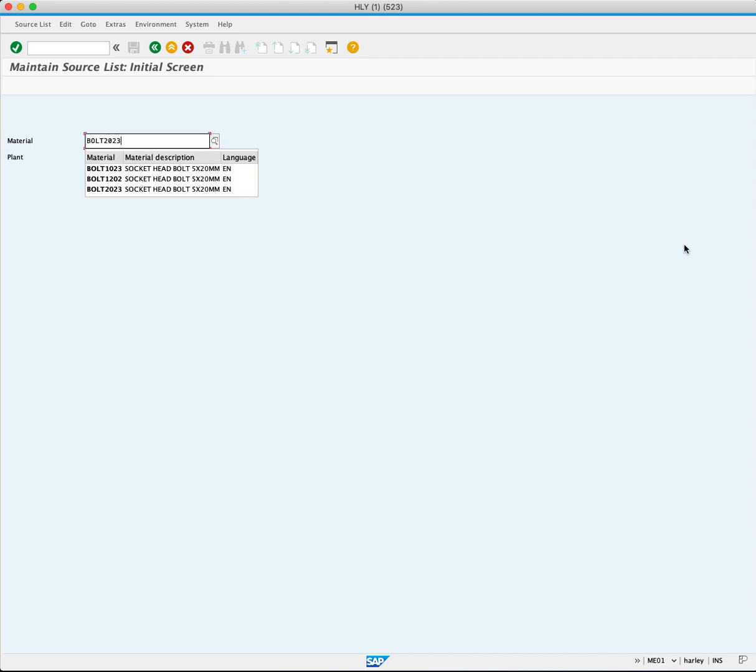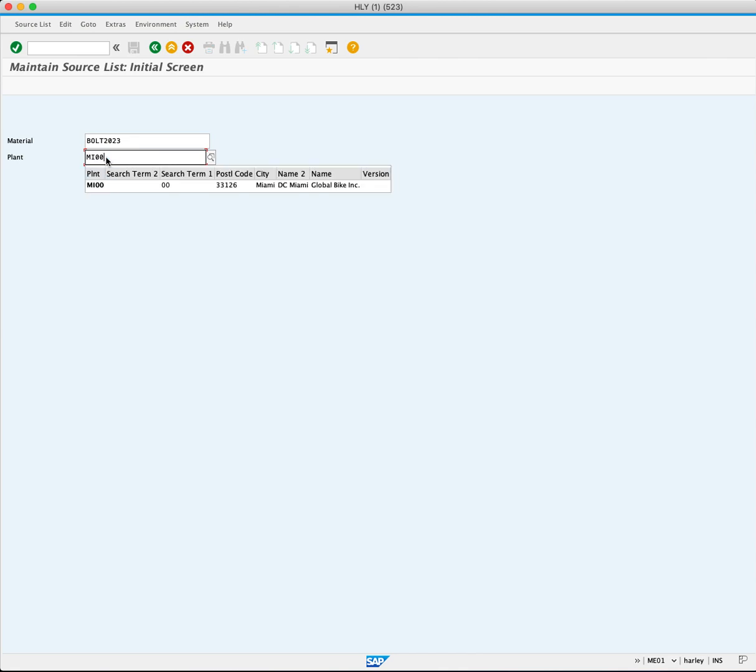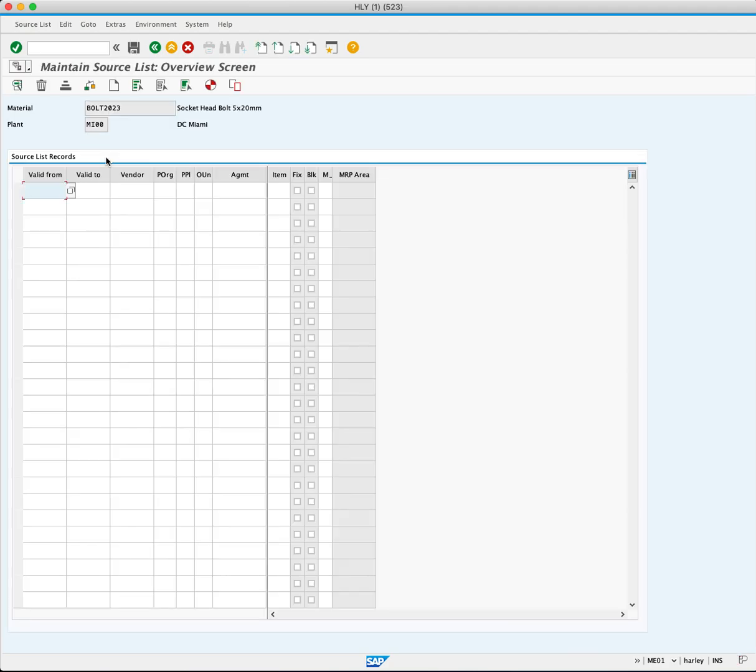Next, enter the plant code ME01. To specify the plant, press Enter to continue. You will be directed to the Maintain Source List overview screen.